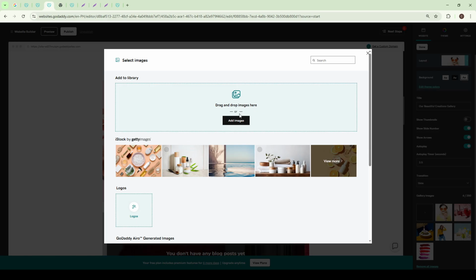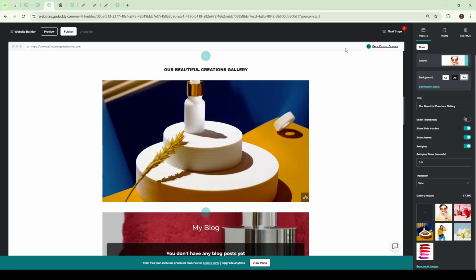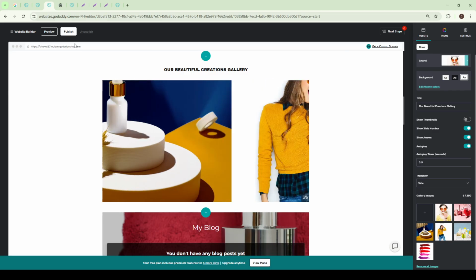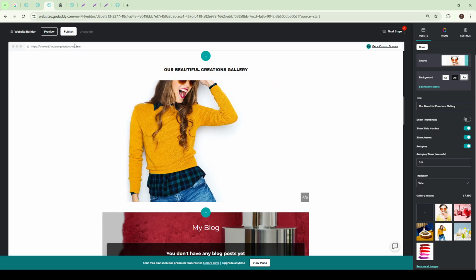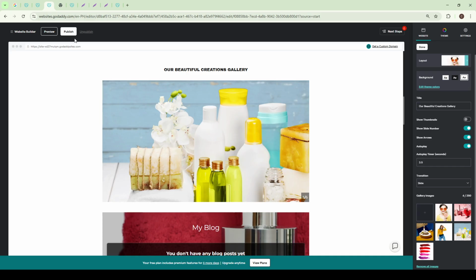After you've fine-tuned your image, don't forget to save your work by clicking the Save Draft option. This ensures that all your changes are well documented and won't be lost. Once you're satisfied with the outcome, go ahead and publish your website to make these changes live and visible to the public. And there you have it, a straightforward approach to adding images to your GoDaddy website using their website builder.